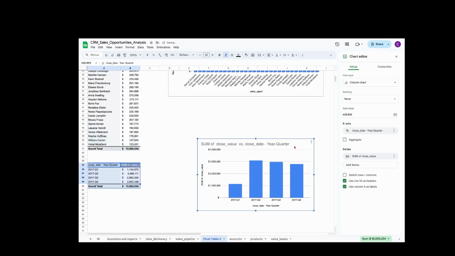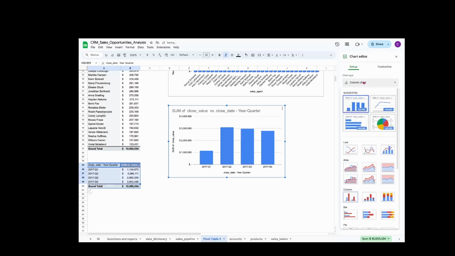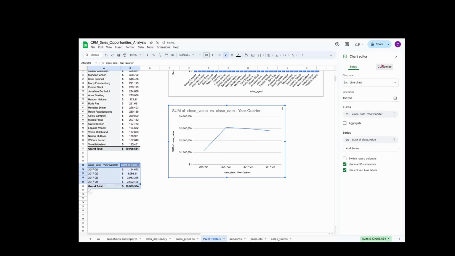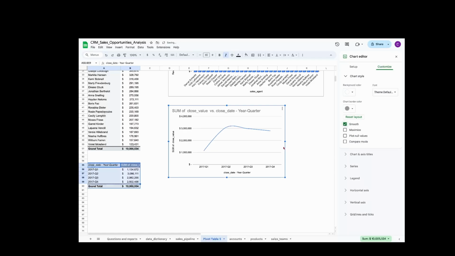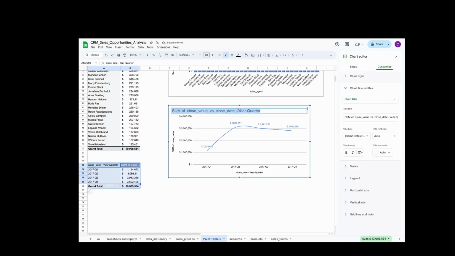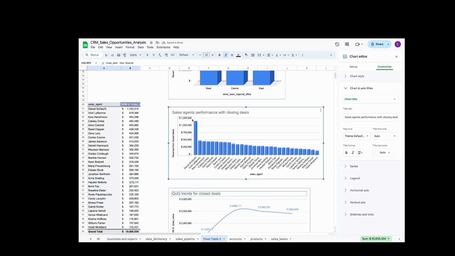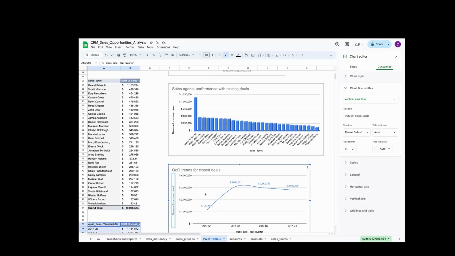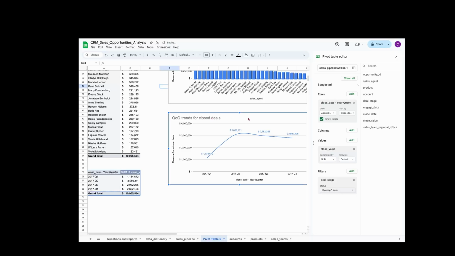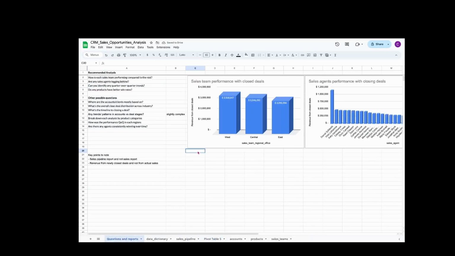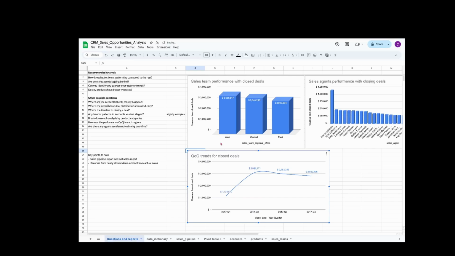There you go. This is a time series kind of problem. So those are generally depicted using a line chart, but that's up to you how you want to present. Let's add some data labels. Give it a label, QOQ, quarter over quarter trends for closed deals, and then for the y-axis our revenue, use the same label as we used previously. Copy this chart, paste it here for reference.